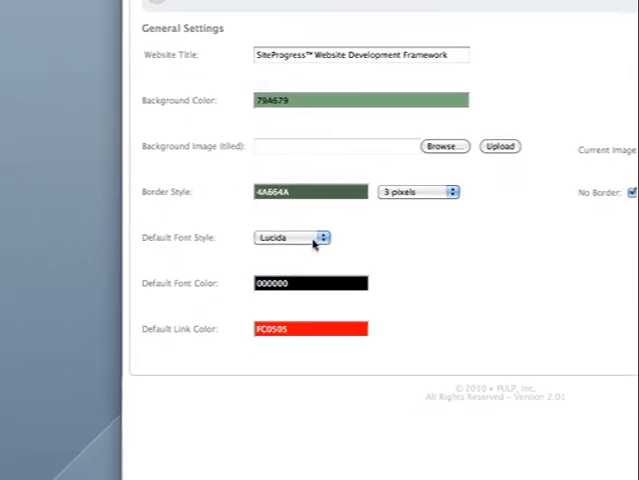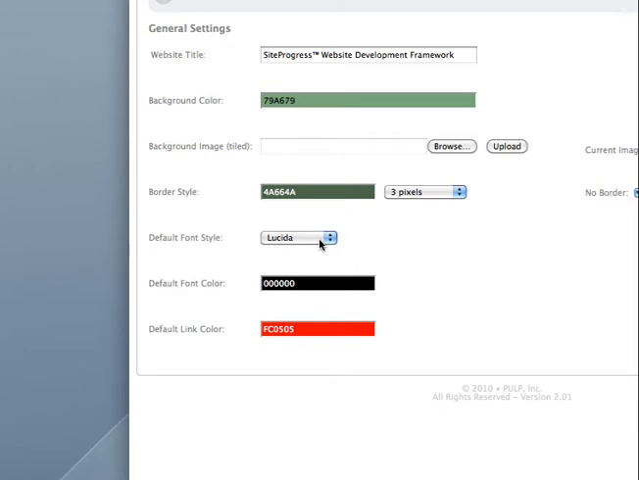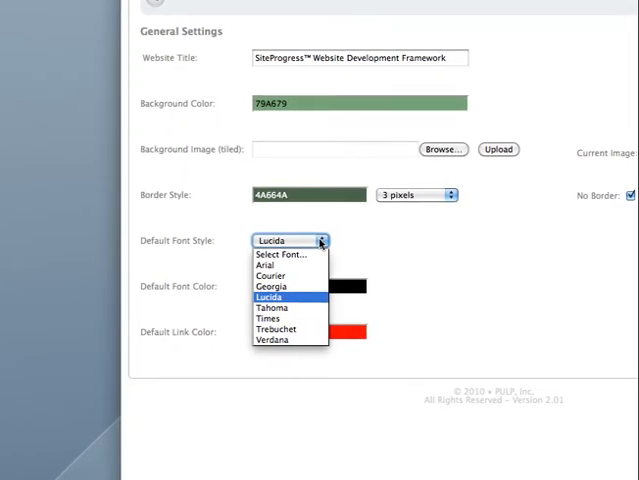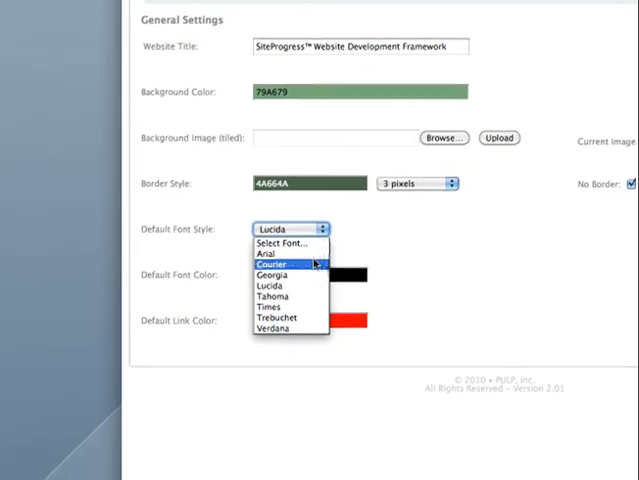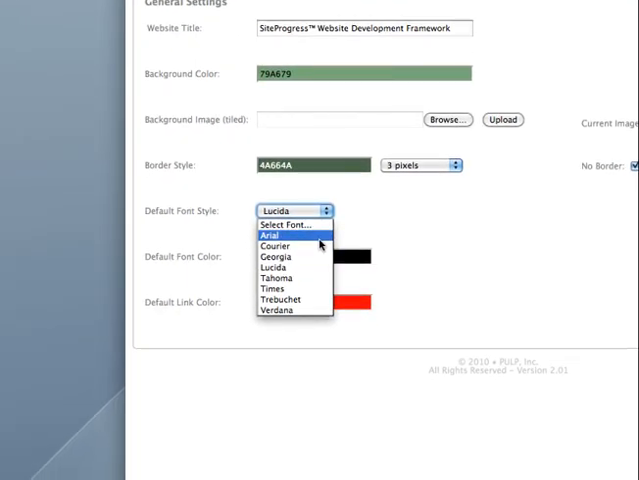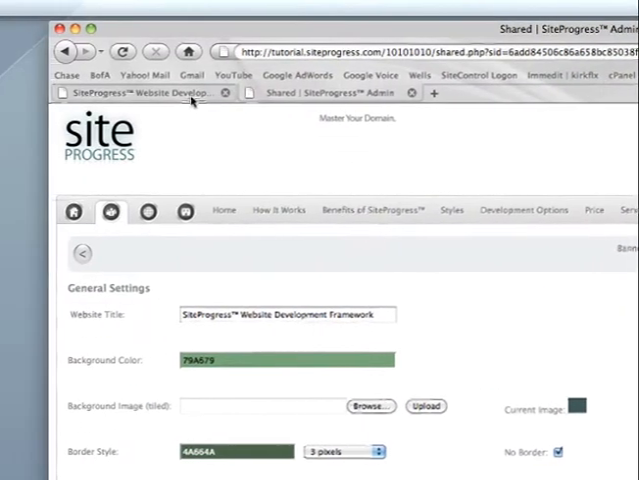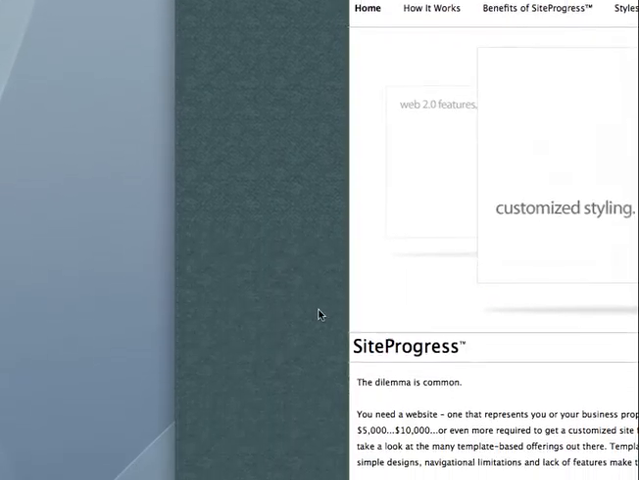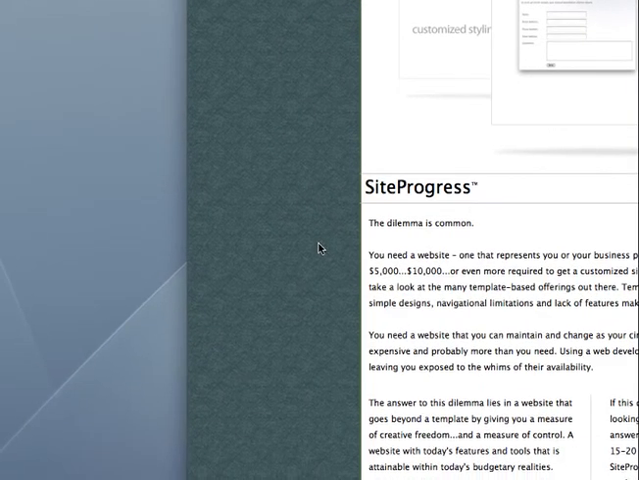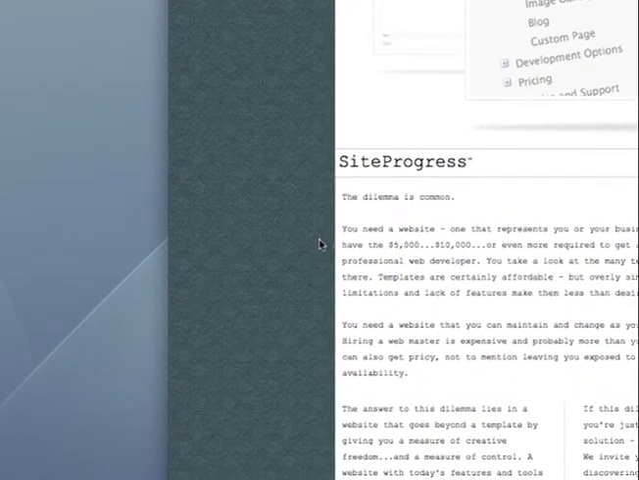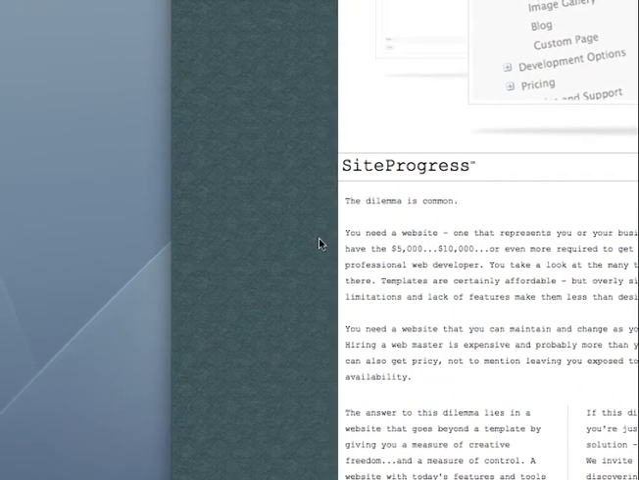Now, default font style is probably what you think it is, which is the ability to change the font face on all of your body copy and text within your website. And so we have several web-friendly fonts that you can choose from. So I'll pick something that's a bit different from the one that's there so you can really see the difference. So we'll take Courier, and I'll save that. And now let's go back over to the page and scroll down a little bit to where there's some actual body copy so you can see. And there you go.